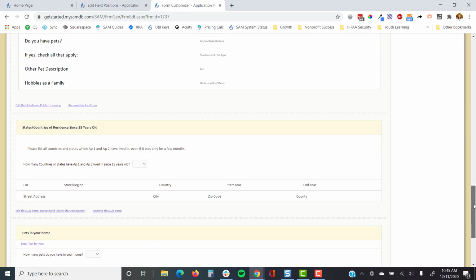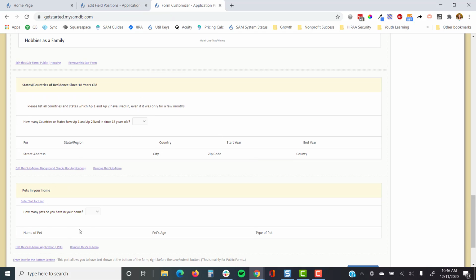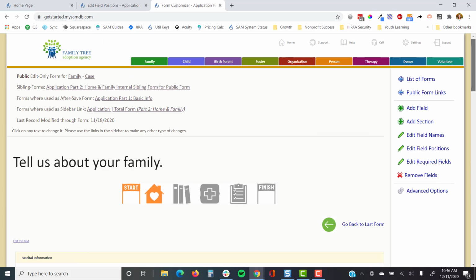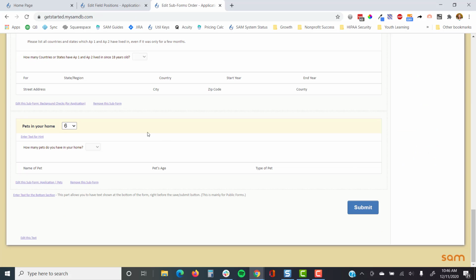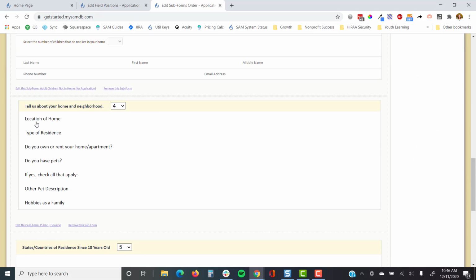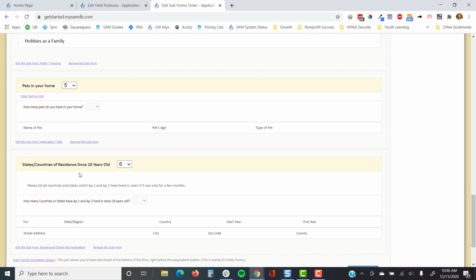So when I add a new subform, it's generally added at the very bottom. And so we can see it here. I'm going to go here and then edit the subforms order. I'll go to the bottom, and I actually want it up here where I start asking, like, do you have pets? So I'll move it up one, and then the background checked information will be down at the bottom.